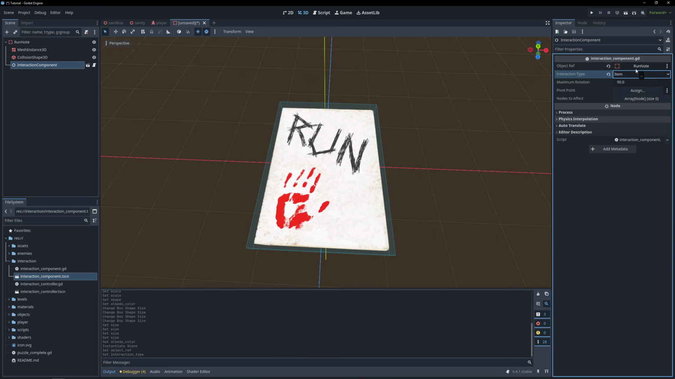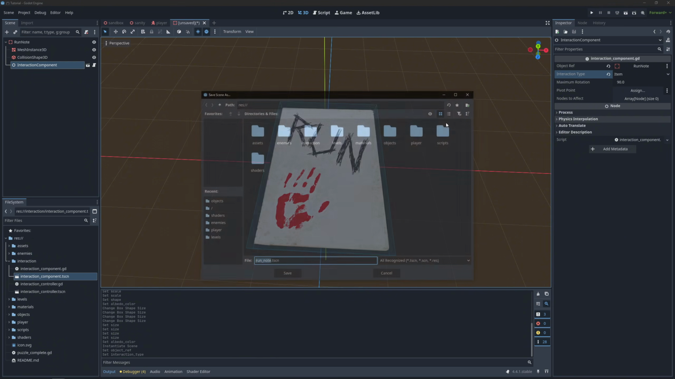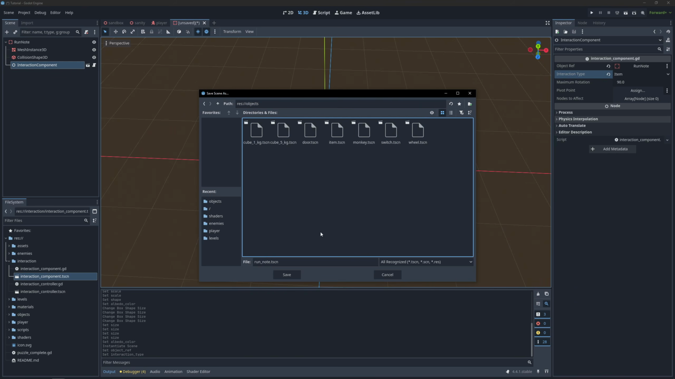Now we will create a new interaction type later in the video specifically for notes or diaries or whatever you want to call them. But for this simple implementation to match a game like Slender, an item is fine because an item picks up and it disappears. And we don't need rotation, pivot pointer, nodes to effect in this tutorial. So go ahead and save this. Save it under objects and save it as run_note.scene.